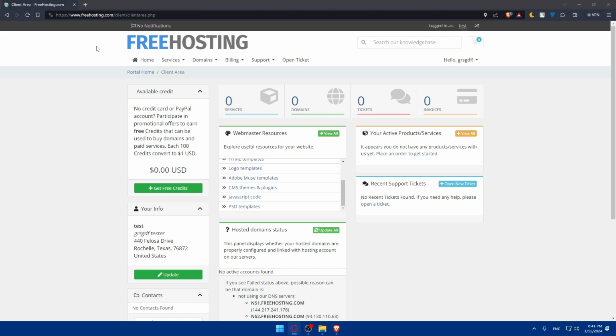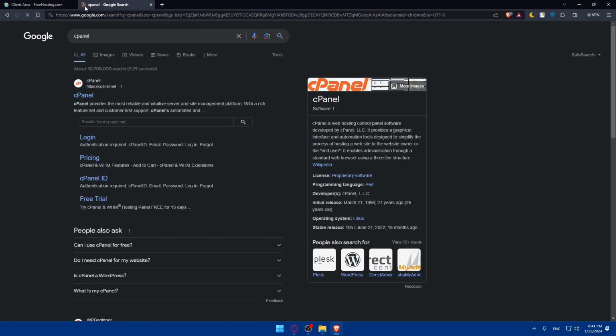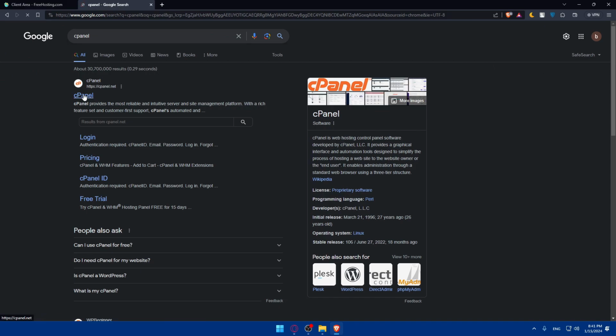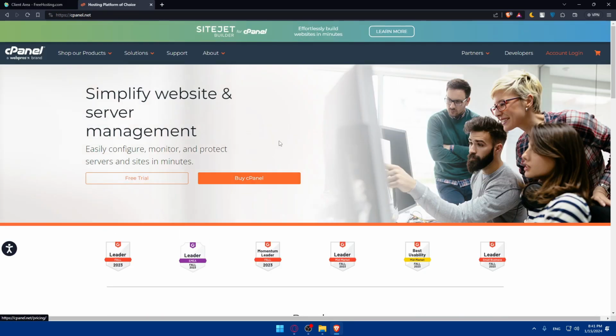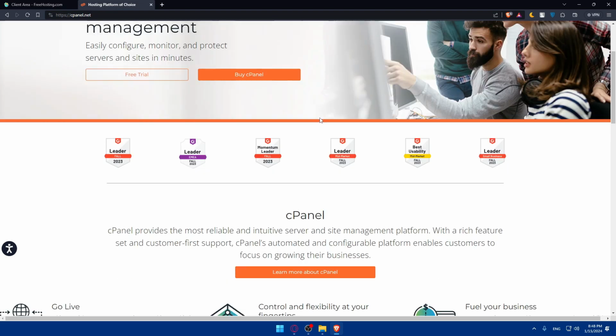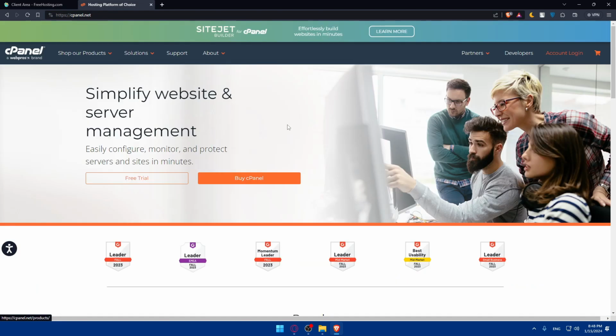So basically, you can just go and open cPanel. Let's just go, as an example, I'll just type cPanel in here and see. Let's just click on here. So go to cPanel, and make sure to log in to your account. For you, just go and log in to your account. Click on account login, then log in to your account.